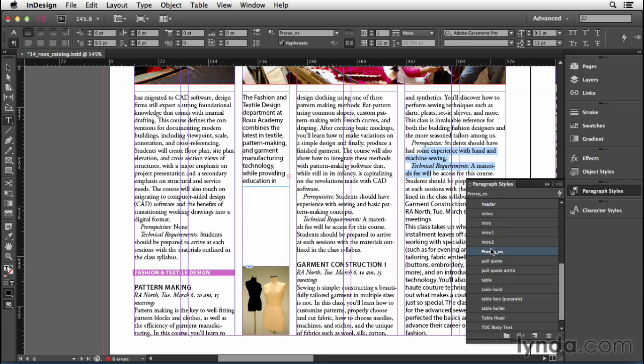There we go. Now we'll see later in this chapter that there are other ways to apply these paragraph styles really quickly, such as the eyedropper tool and quick apply. But for now, I'm just going to stick with this, one click at a time, and now I'm going to show you how to edit these styles.